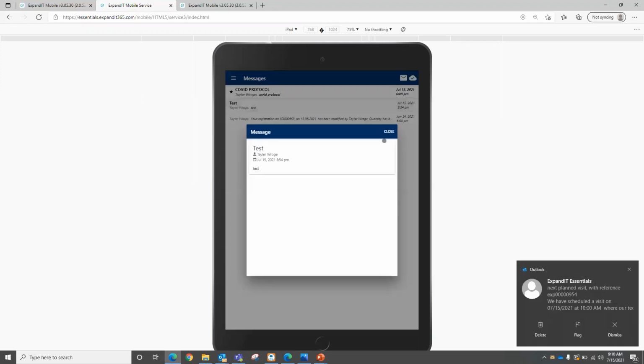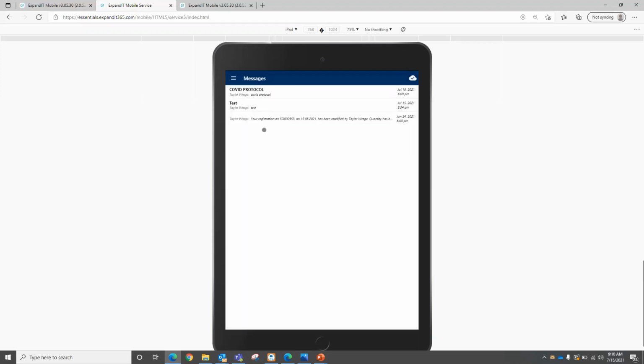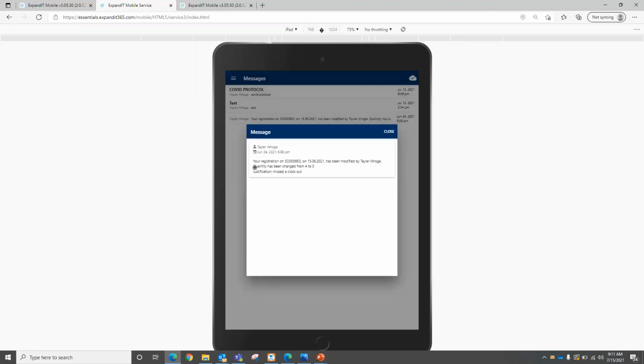I did a test earlier. We have our COVID protocol, and now you see that I've read all of my messages. It is now no longer showing a little message symbol. One right here is the registration for a sales order. I actually modified the quantity of a timeline.